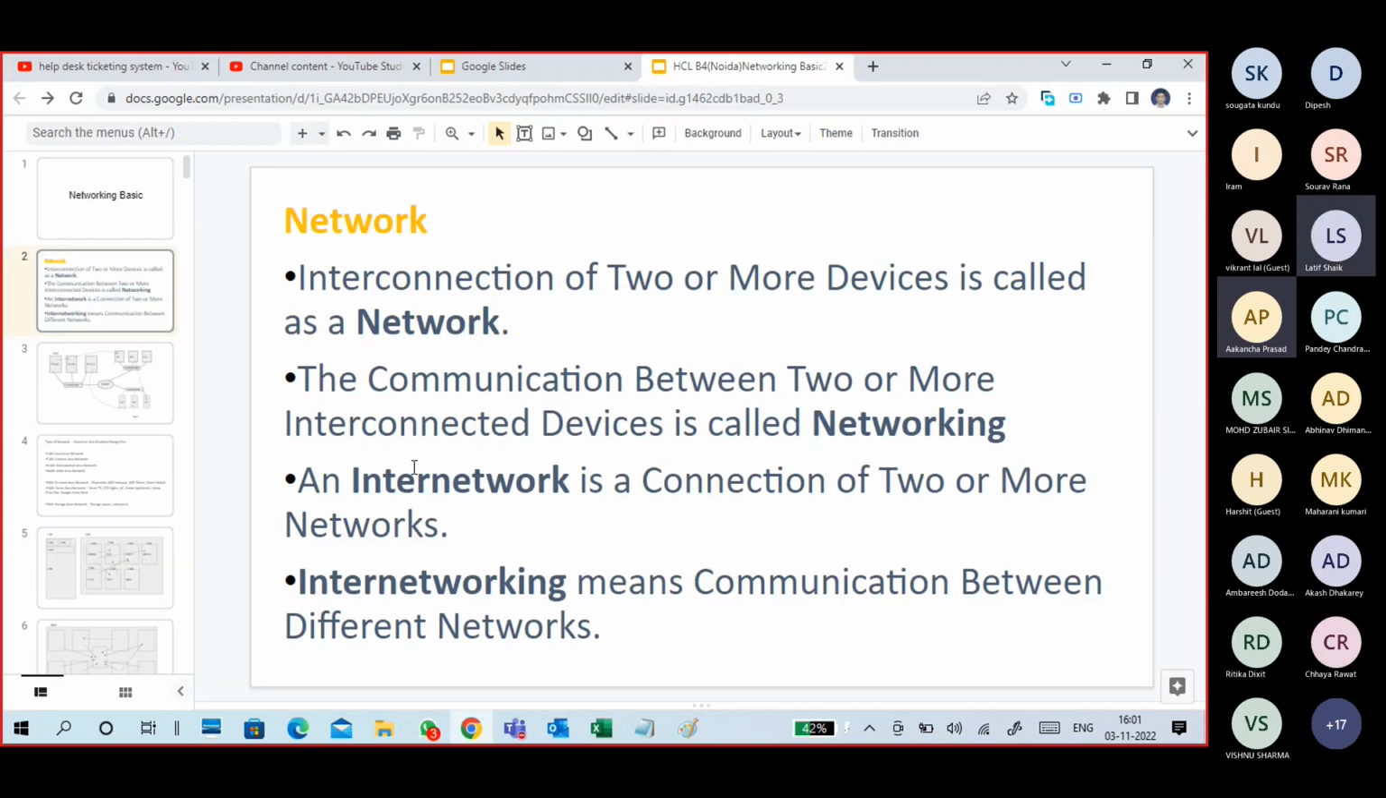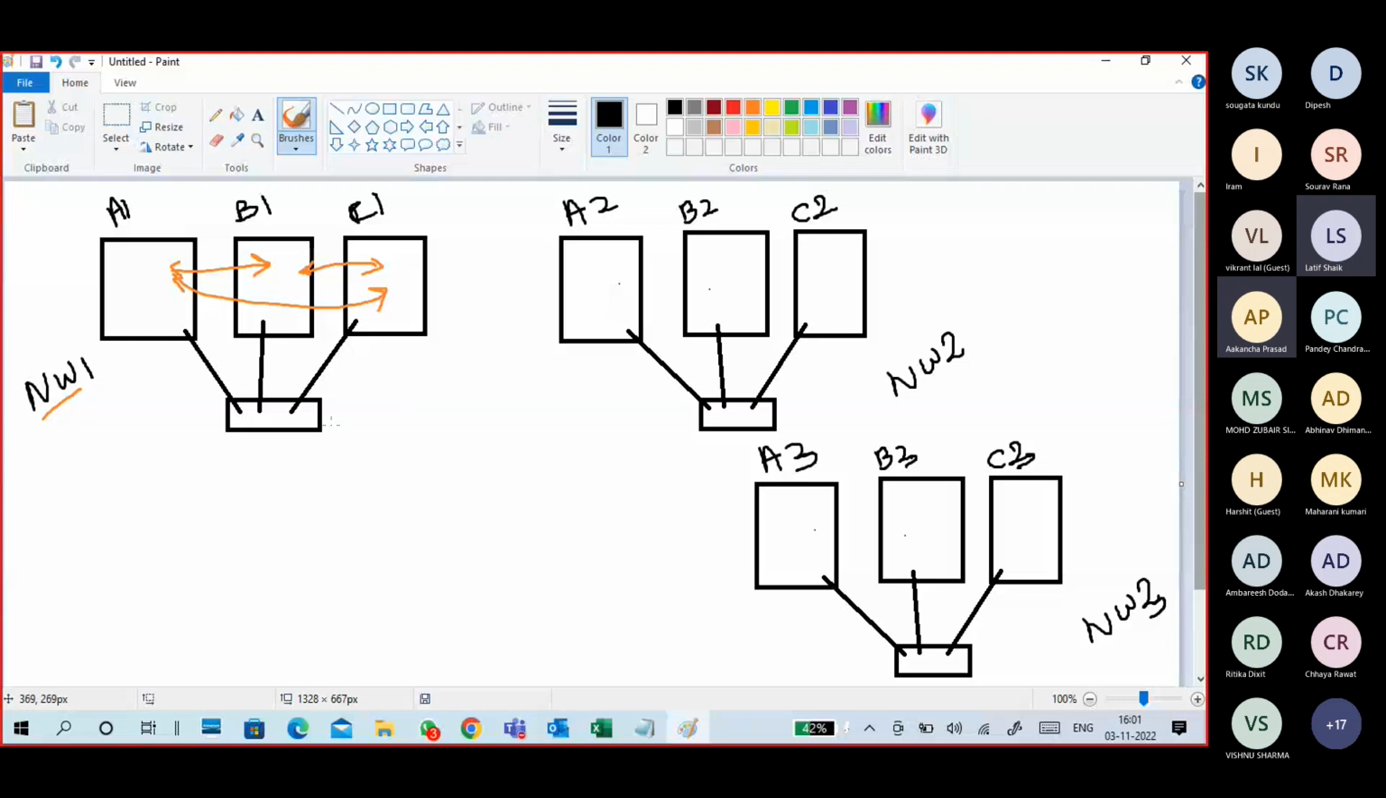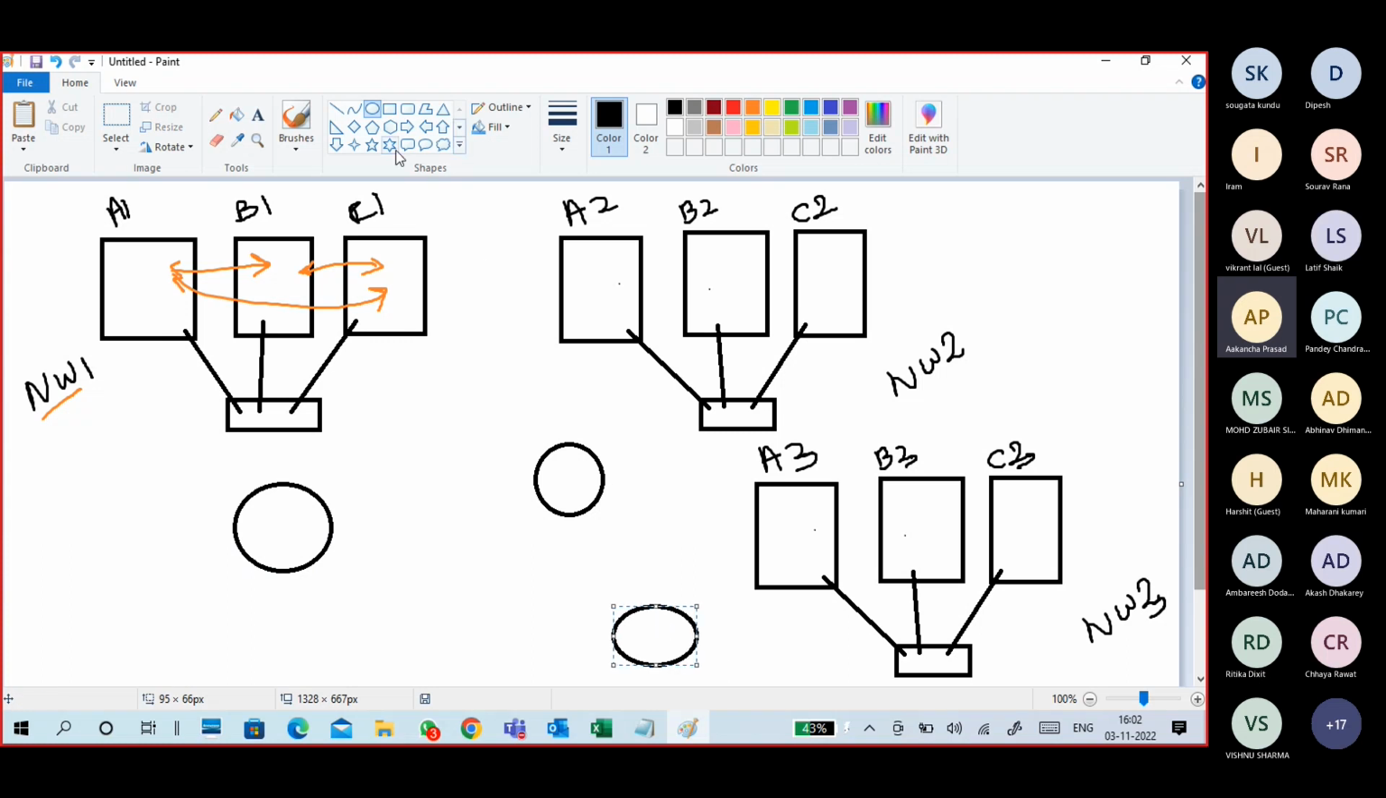Now, internetworking. What is internetworking? Connection of two or more networks. If you connect them directly, it becomes a single network only. These two networks become the same single network. No, I don't want to do that. I want to keep them as separate networks. As per the definition, all are separate networks, and these networks will be connected to each other. Like this. This is a network, this is another network, this is another network.